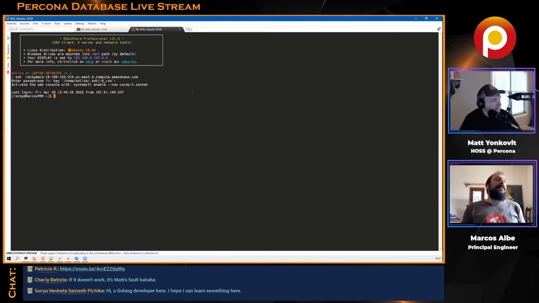Okay, so basically PMM has two components. The main one is the server that will provide us with a web interface, and it will centralize all the agents, and then we will install the agent on each of our nodes.